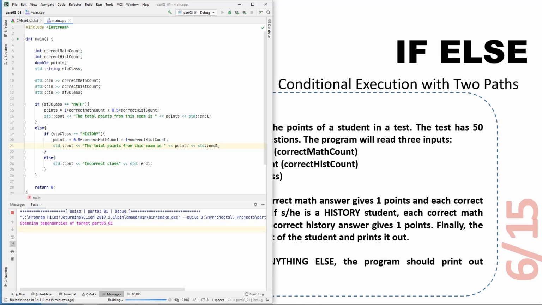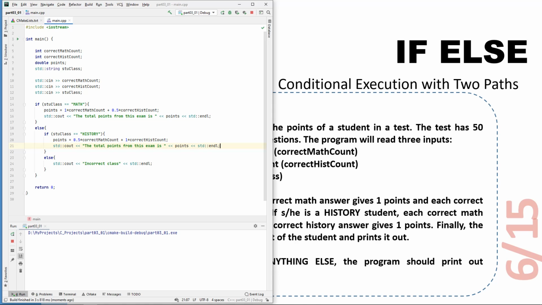Let me run the code. So I will have 3 paths of execution here. If the student class is math, first path. If the student class is history, second path or second branch. If the student class is some other thing, third branch. So let's try the first branch. I'm going to say 40, 23, and math. So total points from this exam is 51.5. So 40 plus 23 divided by 2, because this is a math student. So 40 plus 11.5, it's going to be 51.5.